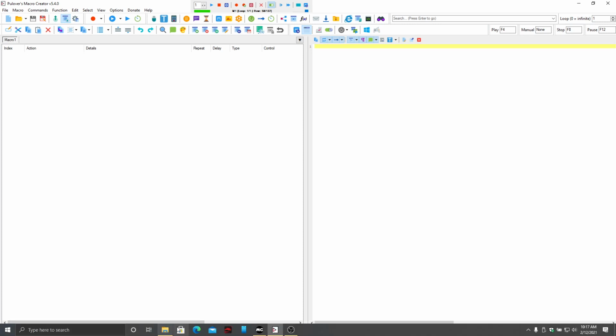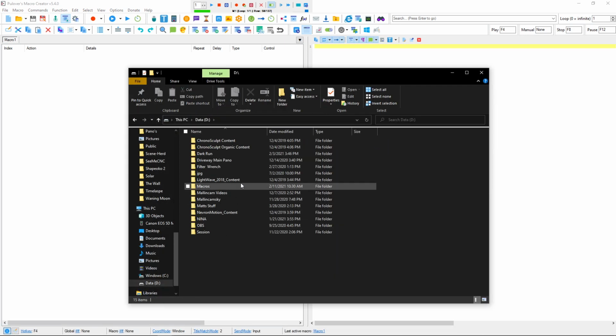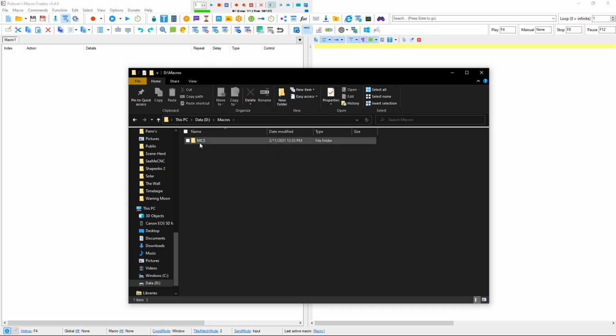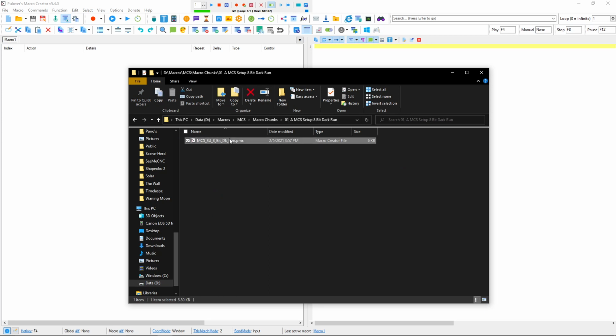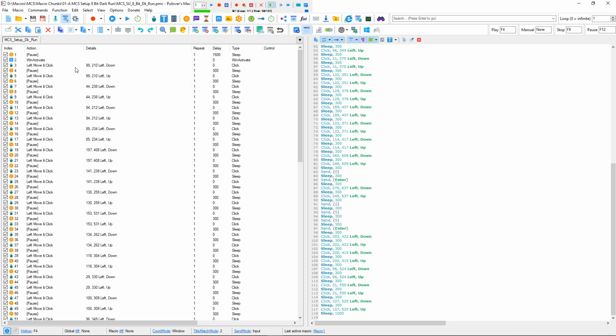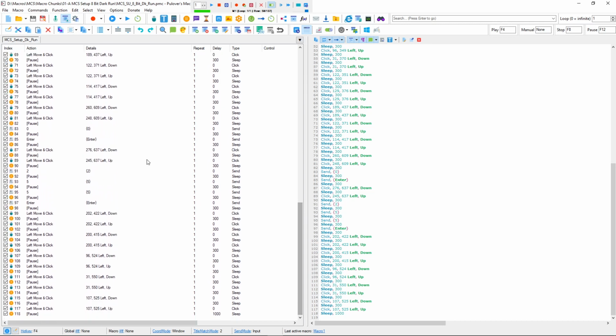Okay, so what I want to do is open up another Explorer window. And I have all of my macros on a drive other than my C drive. And these are my chunks. So if I load this, you will see that it's very similar to what we just made. This is the histogram defaults. And then at the end, I put in a pause of 1 second.